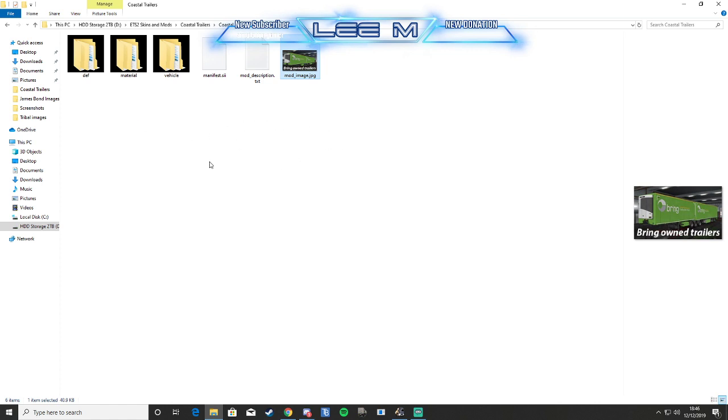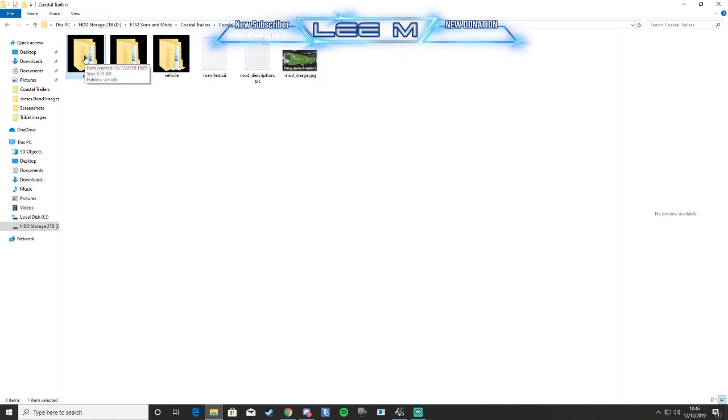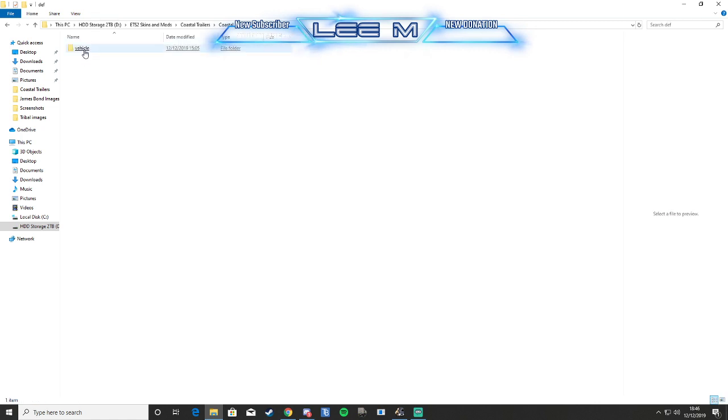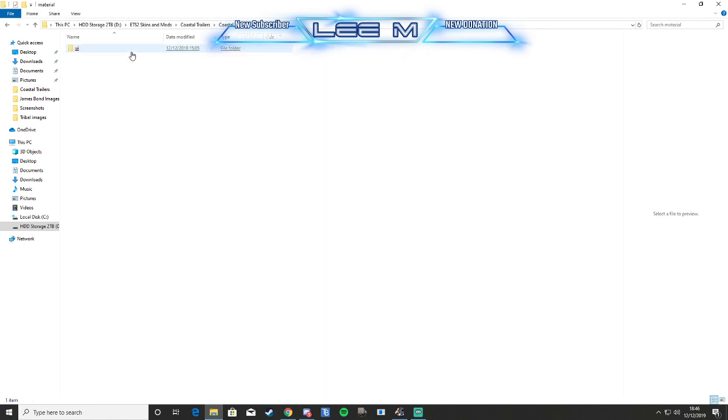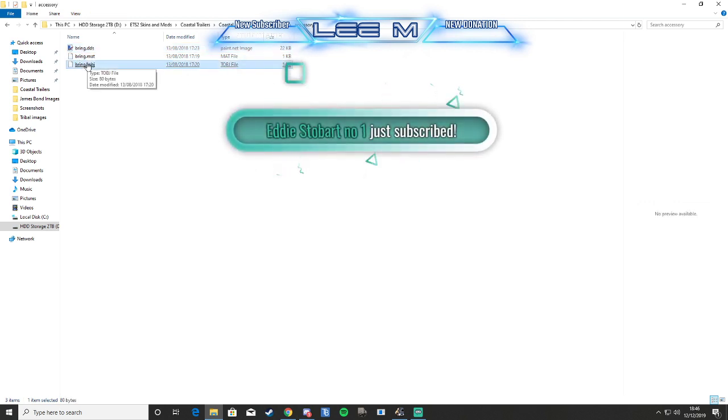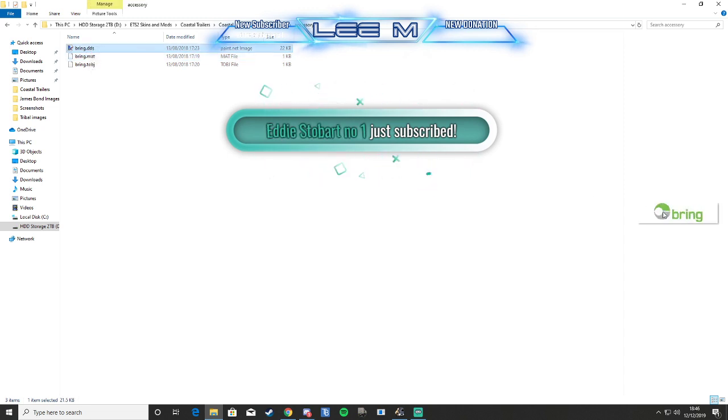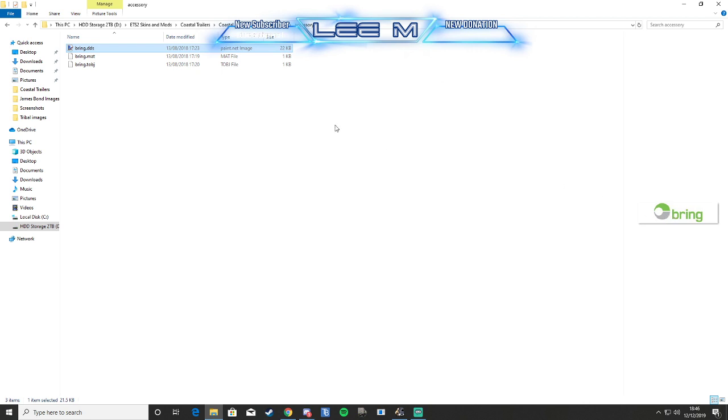So anyway, what we have is a breakdown of the pack. We've got the def file, which is a definition file, which is the trailer itself and all the relevant files and accessories. These are the files that basically make SCS able to read the information we're going to put into it. Then you've got the material file, which then covers accessories, and if you notice, we've got a couple of little images here. One that says Bring over in the right hand side here. We're going to be editing all of these and editing all of the names to coastal.